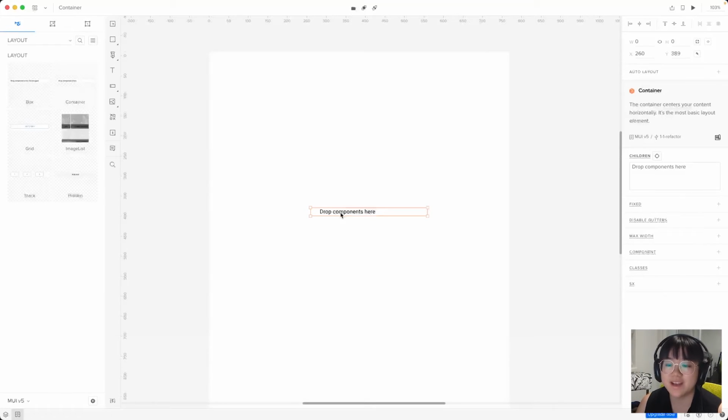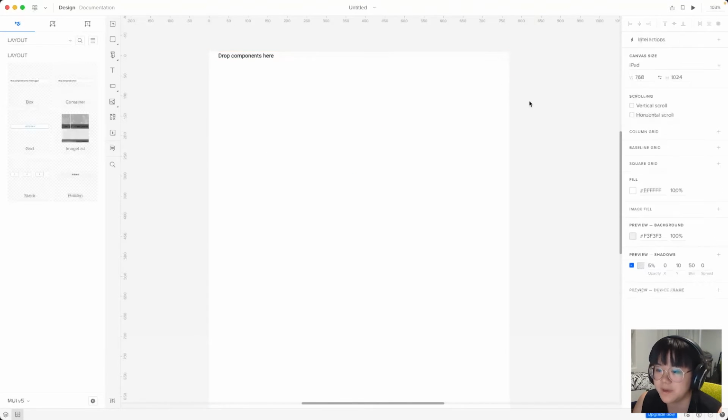This container will house all of the content that we want to show in this iPad view. So to make sure that it matches our example, we're going to make sure the containing content will span the width of the page going from top to bottom. So we'll drag this box up to the top and then make it match the width of the page.